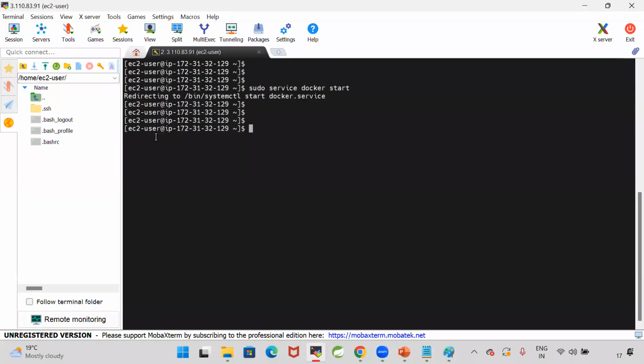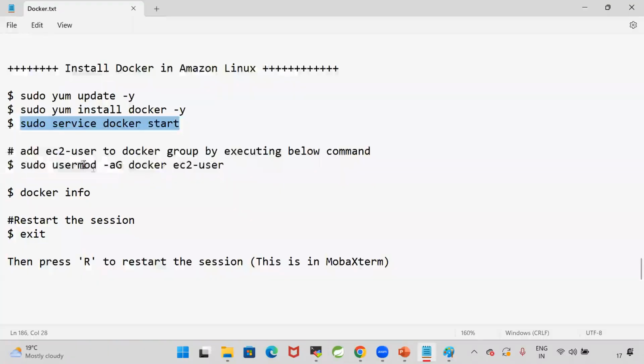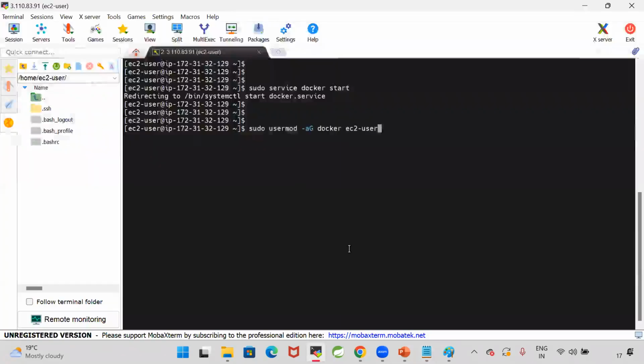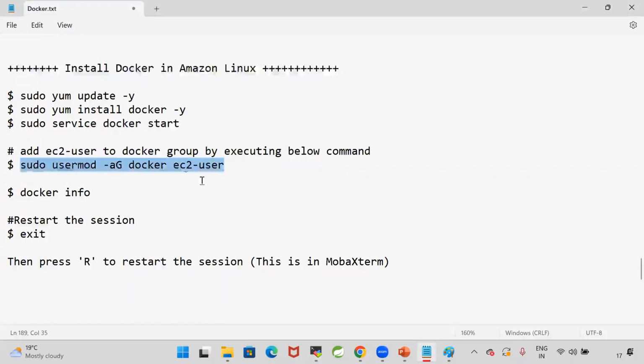I logged into this machine as EC2 user. So to run Docker, I need to add this EC2 user to the Docker group. Add EC2 user to Docker group by executing the below command: sudo usermod -aG docker ec2-user. Docker is the group name, EC2 user is the username. This command is used to add the user to the group.